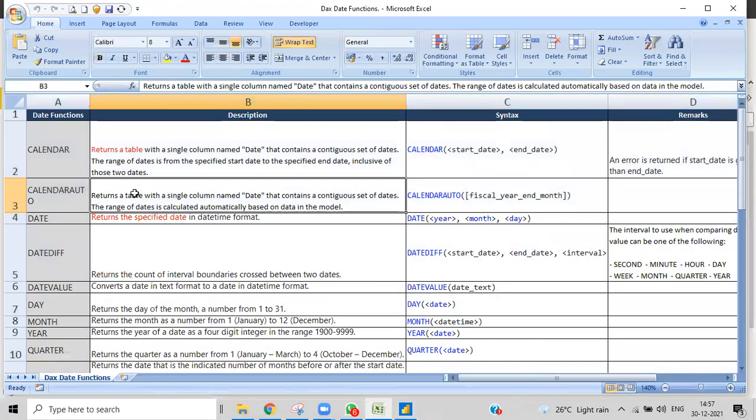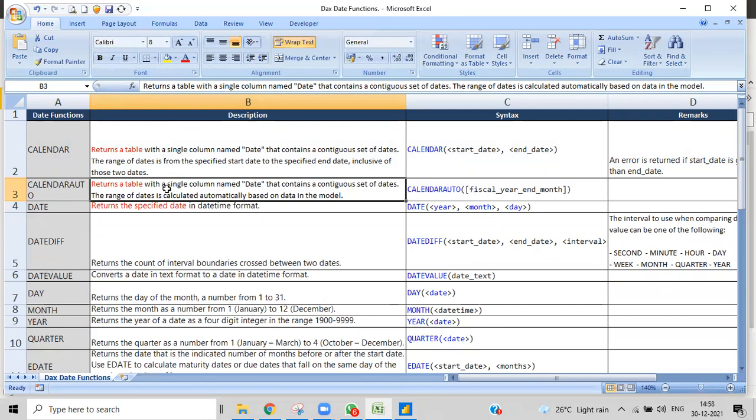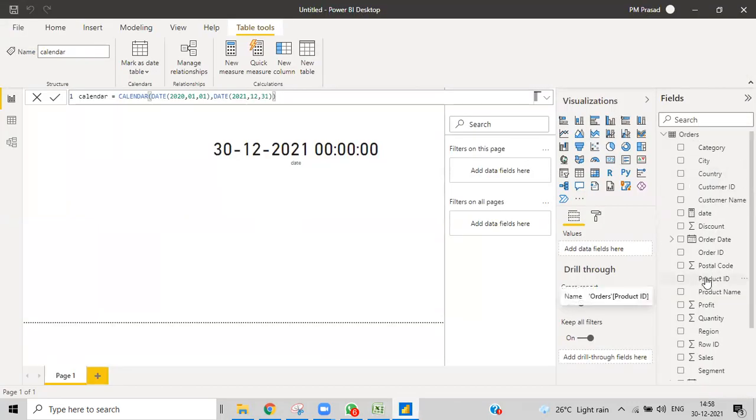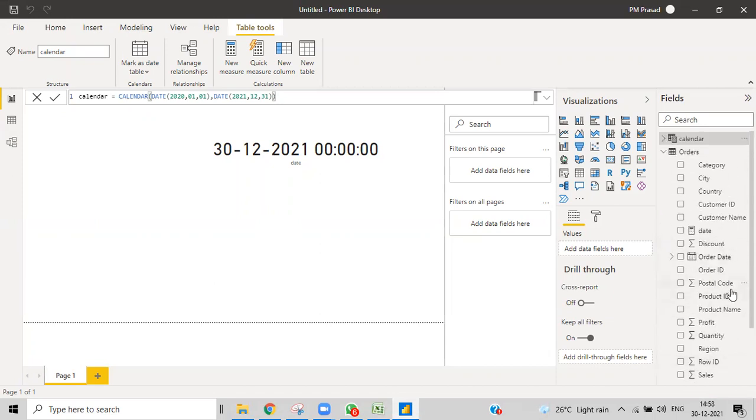Calendar auto also returns a table with a single column named date that contains a continuous set of dates. The range of dates is calculated automatically based upon the data in the model. Let us suppose I have 5 tables in my model. Coming to all my tables, what is the least date? For that year, it will start from January 1. Then what will be the maximum date? It will end at December 31st.